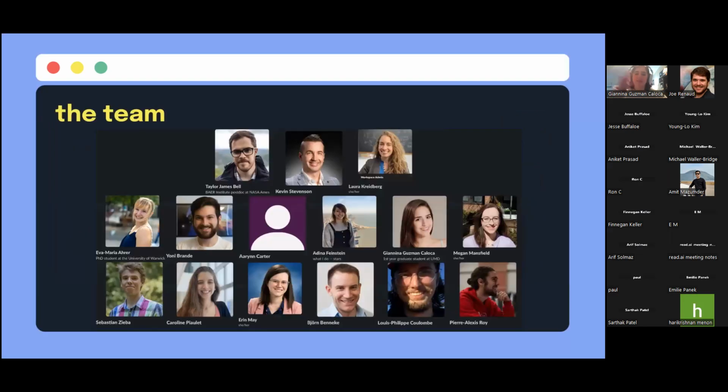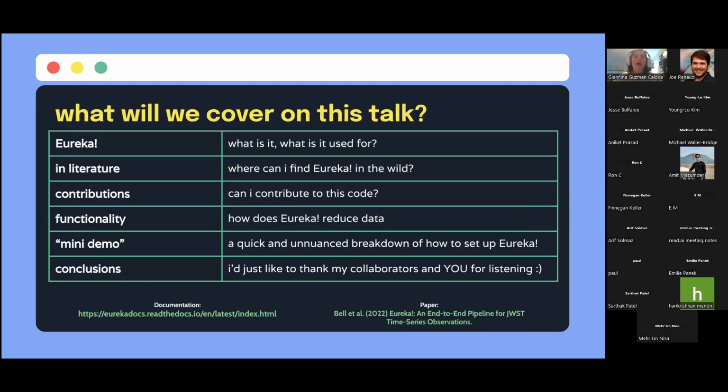A little bit of just showing the team. I do want to make clear that this is a really large collaboration. I am only a very small part of the incredible work that has gone into this code and this open source software. And I will talk a little bit more later on how people can get involved and contribute as well.